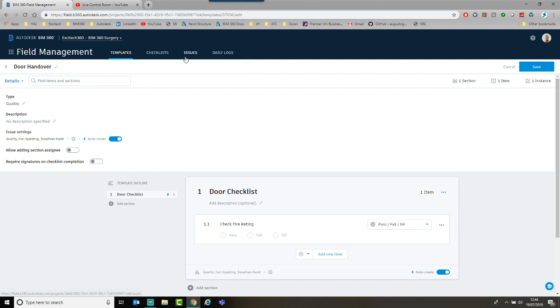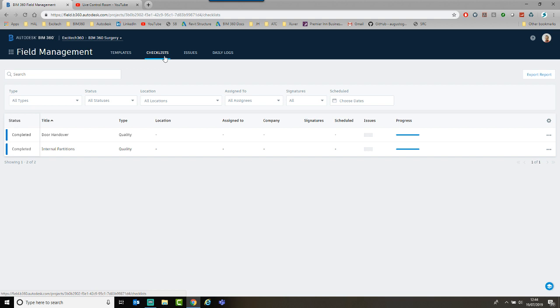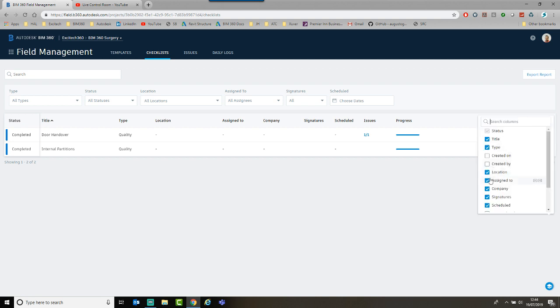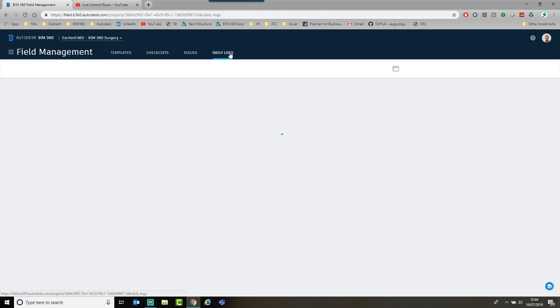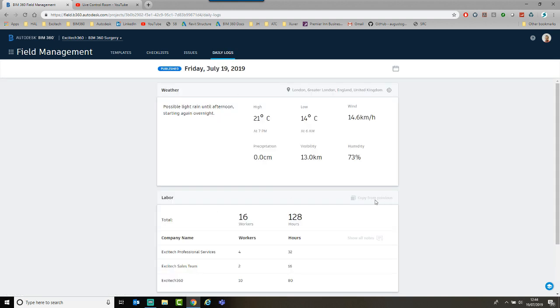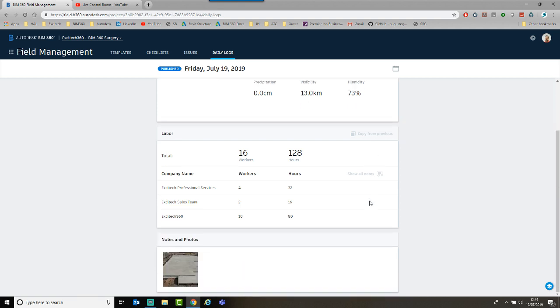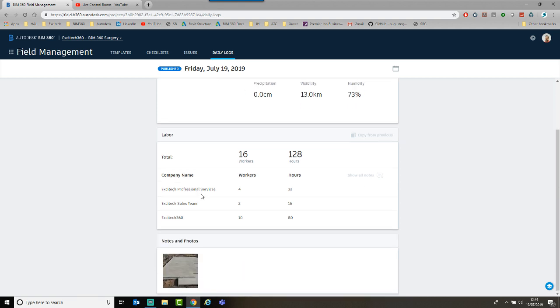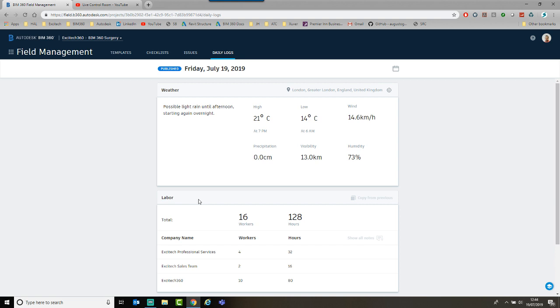Then under the checklist tab, the issues are starting to come through direct in the column, unlike what we had with the docs update, that you can turn on and off. So if you don't want to see them, you just turn them off, or you can go last updated, so you can start to control all of that. And then on the daily logs, when we're copying the information, so copy from previous, or use the previous day's labor and information. So that's pretty much it for today.